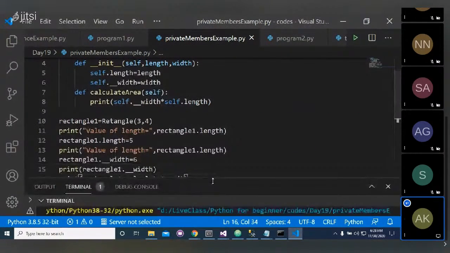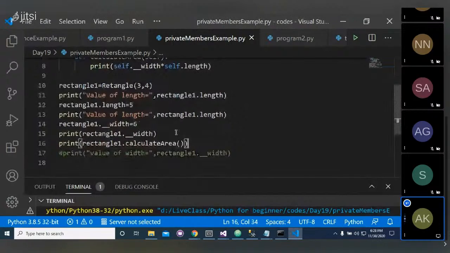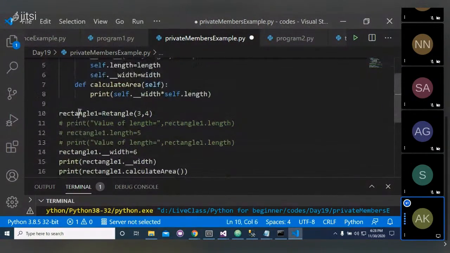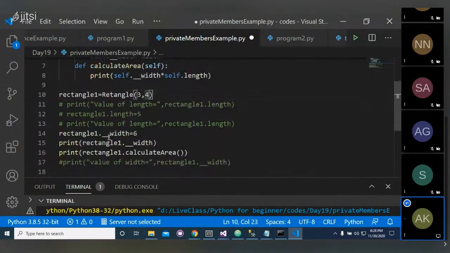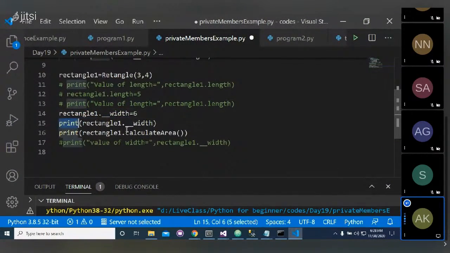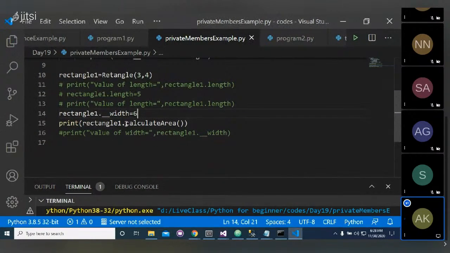So there are lots of values. It will create confusion, so I am just commenting this. Now we are creating the object and passing 3 and 4 as length and width, and then we are assigning the value of width as 6. Then I am not printing this, and I am just calculating the area.